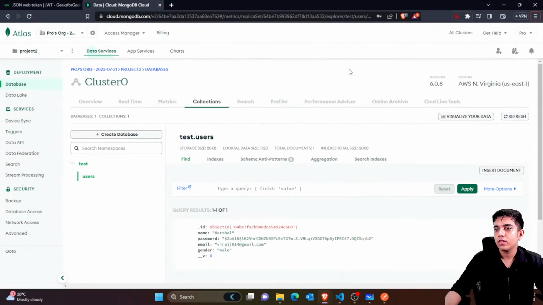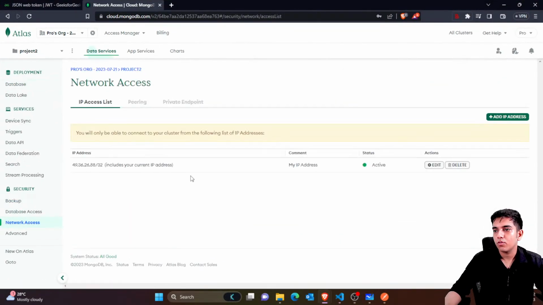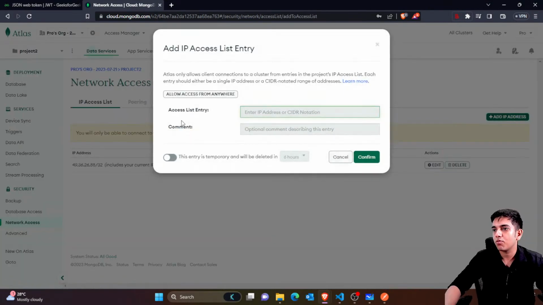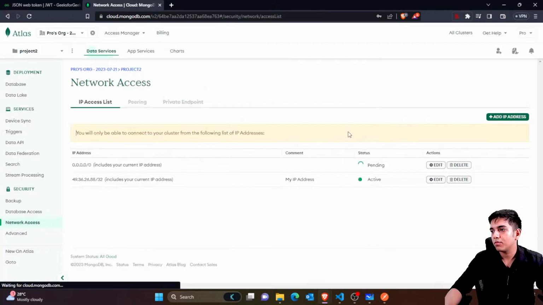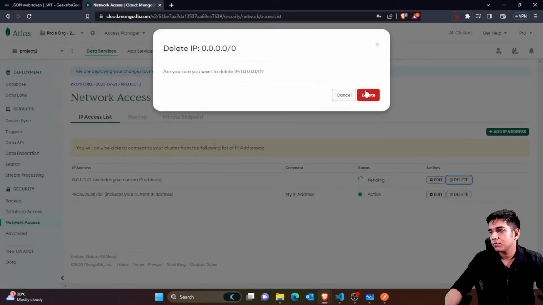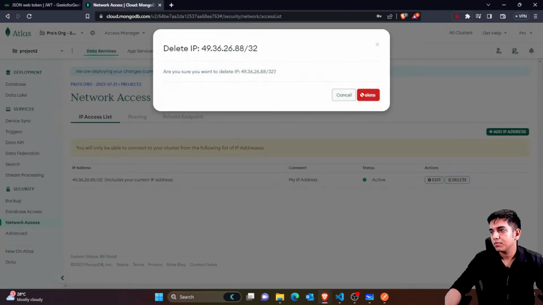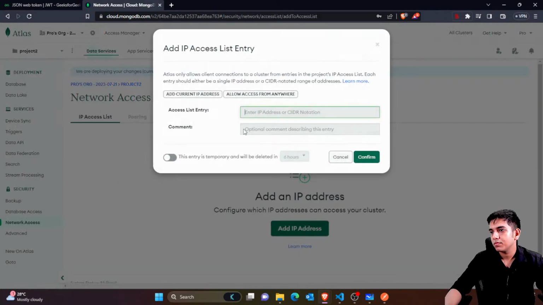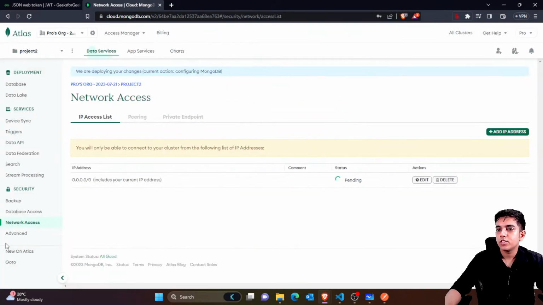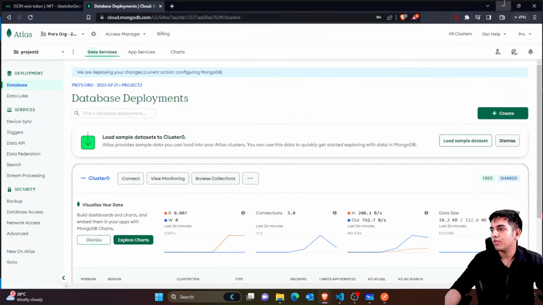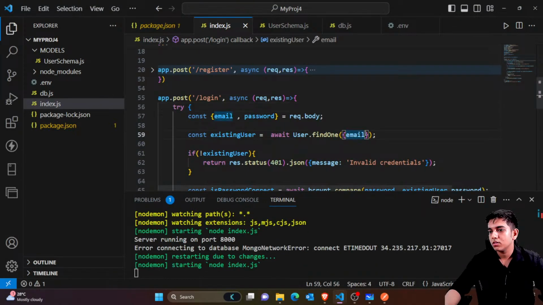Okay, let's try to do one thing. I think this might be the issue of network access. So I'll just add an IP address first of all, and I'll just make it available to access from anywhere, confirm, right? So now let's try to do this, and if it works then that's fine. If it doesn't, then we need to check how we can fix this.